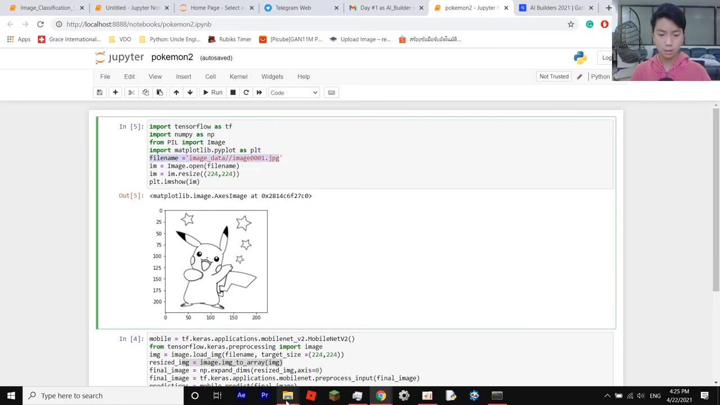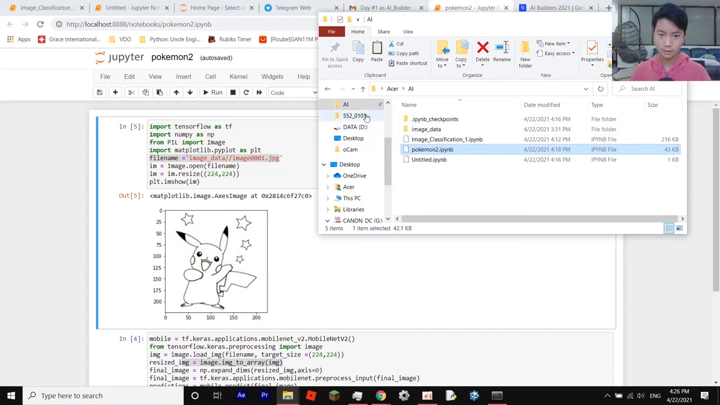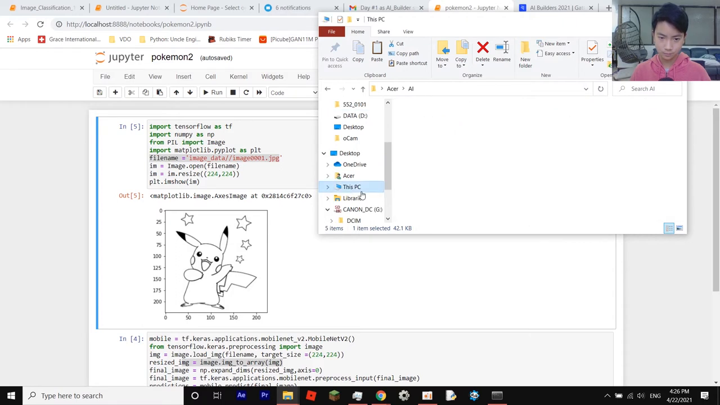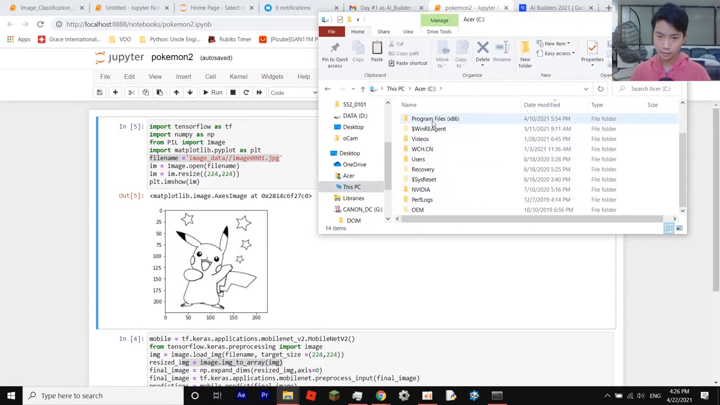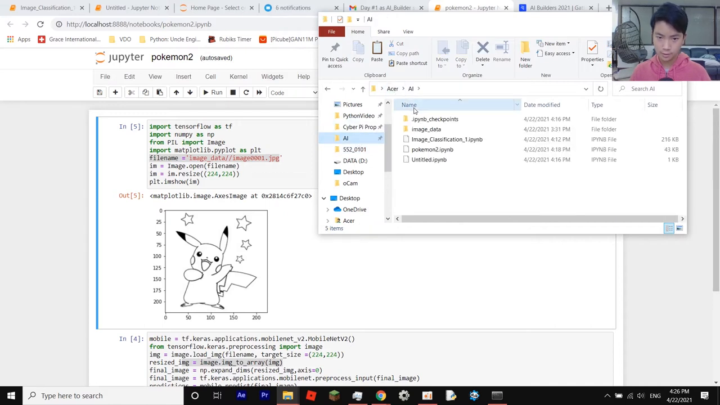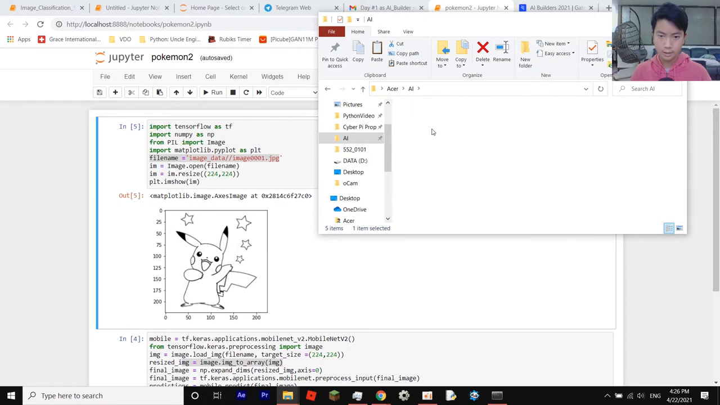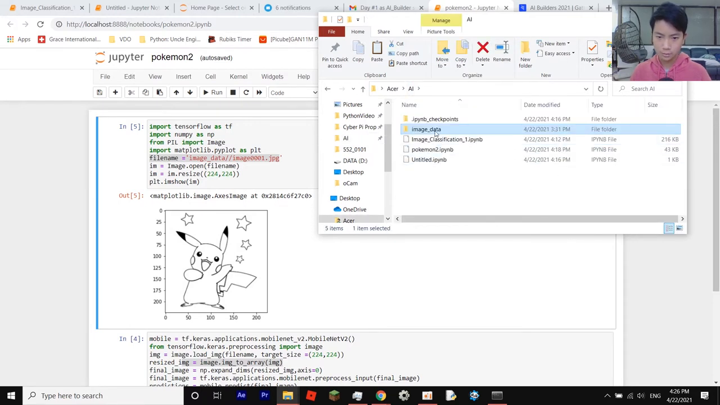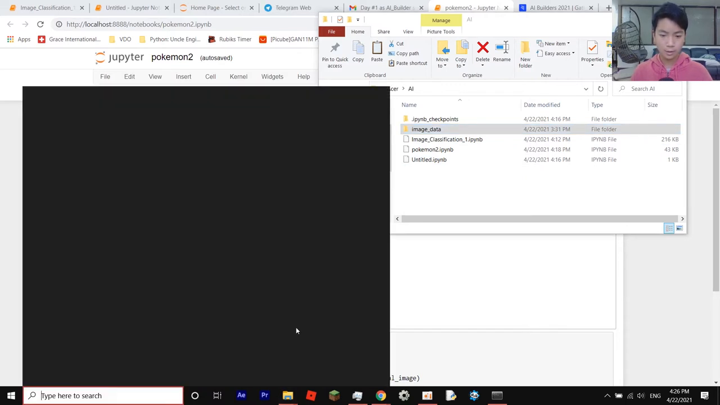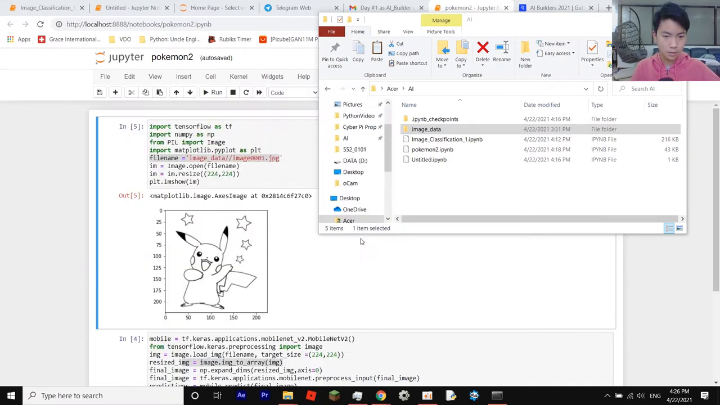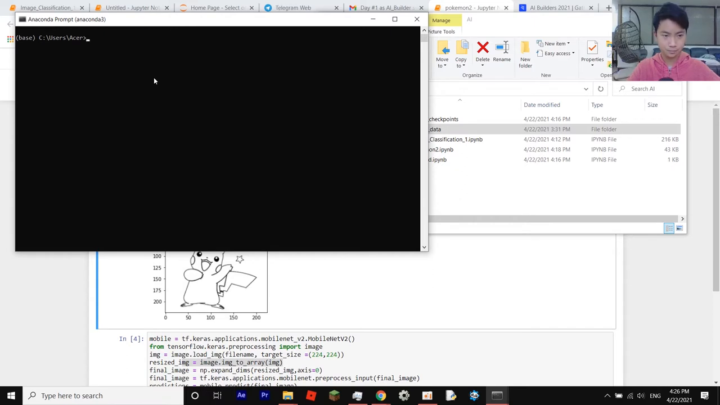In your folder, you go into This PC, double click on Acer, and put in a folder called AI, and in that folder you put a folder called image data, and you import your images into here. After that, you download Anaconda. Then you open Anaconda Prompt, not CMD. If you don't have TensorFlow, you pip install TensorFlow. But if you do have it, you do cd and move to your AI folder, cd AI, and there we go.